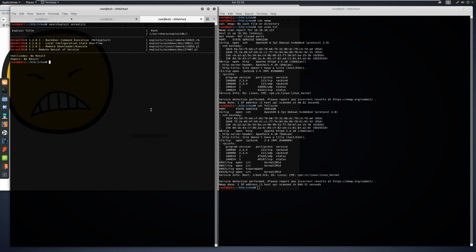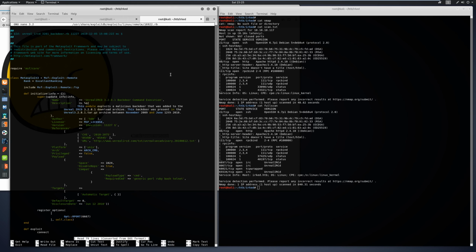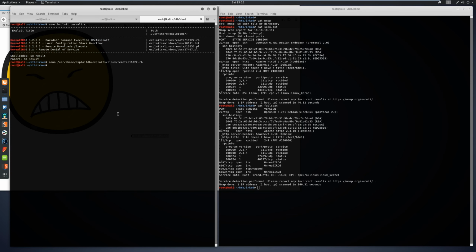I am kind of curious how this code works. It's under exploits, Linux, remote, and then 16922.rb. But this is one of those situations where it's okay to be a script kiddie. If the exploit works, it works. You can see it's old as hell, from 2010. You could go through here and see it's actually not that long of an exploit and see what it's actually doing, but we're just going to give that a shot.